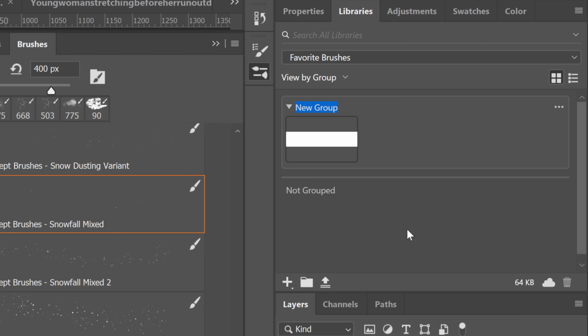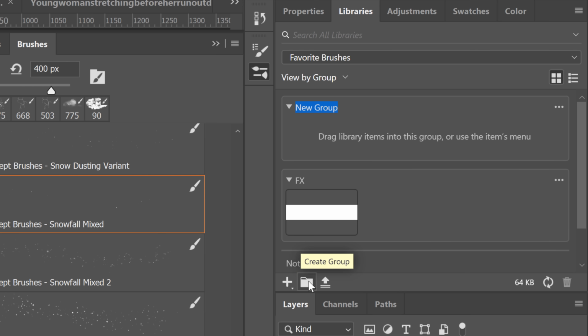You should give it a name that describes the type of brushes that you're going to save inside of that group. For example, if you are saving special effect brushes, then I will call this group FX. And that will be my special effects brushes group. I can also create a new group by clicking on this icon, and I can call that retouching. So this could be my retouching brushes.